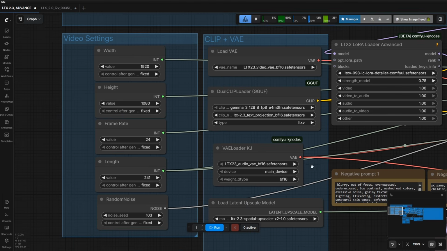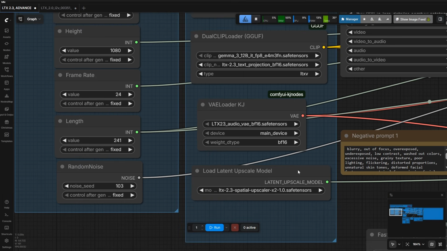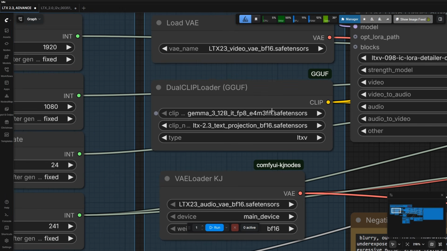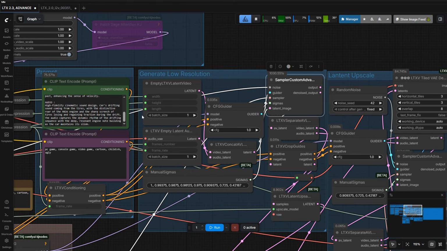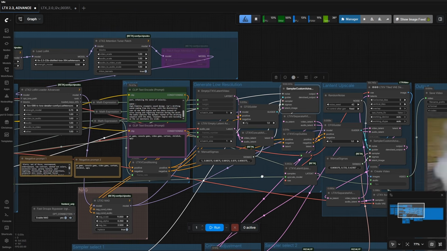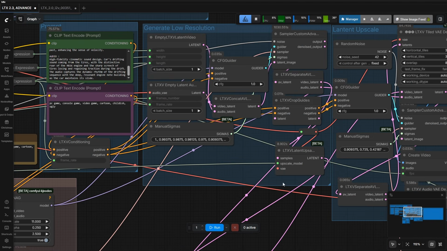The text encoder uses Gemma 3, and the text projection also goes to the clip folder. Download links for all models will be available on the Patreon desk. The LTX model generates video in 2 passes. The first pass generates low resolution. After that, it upscales the latent space 2x. That's why it's fast and possible to make 1080p.